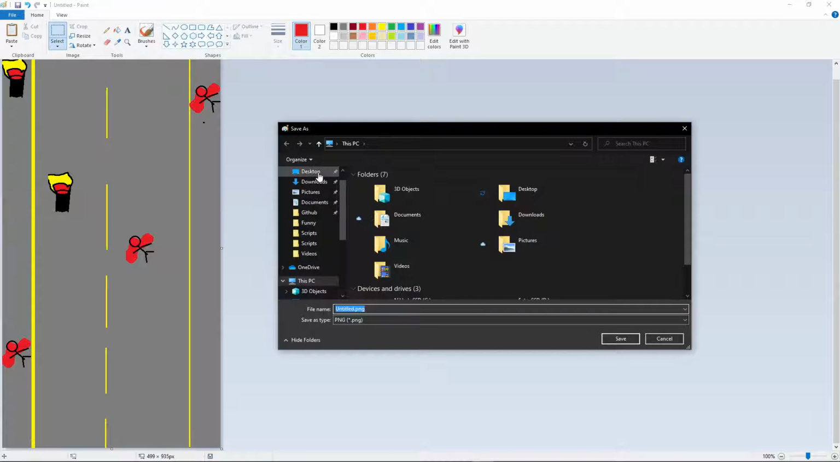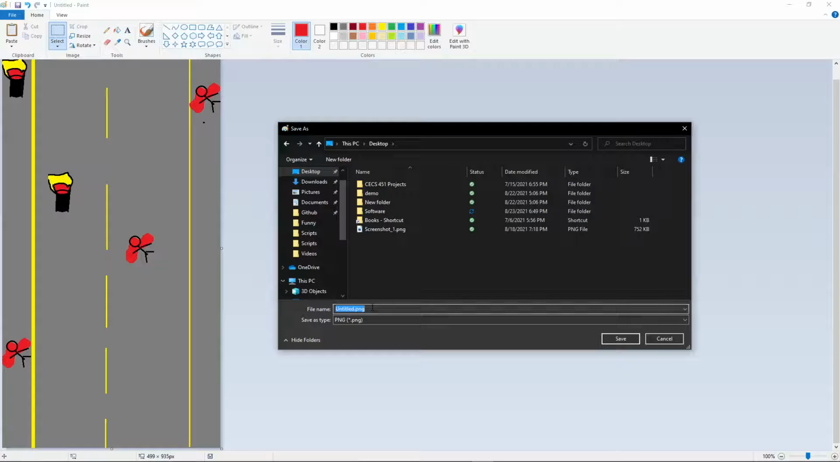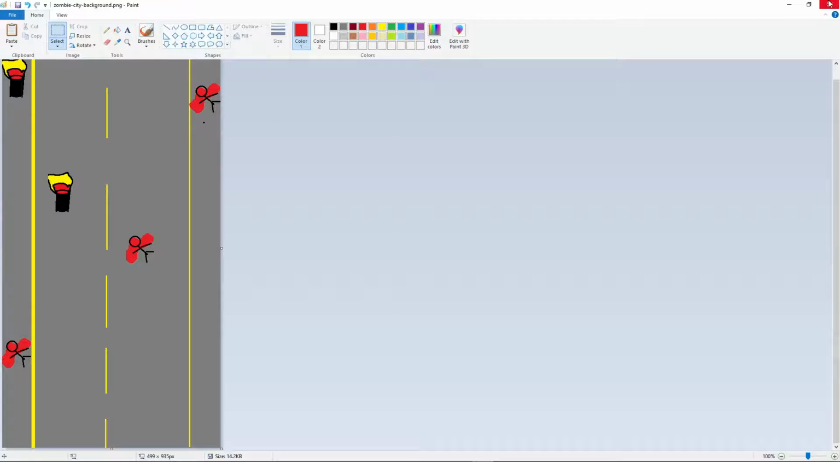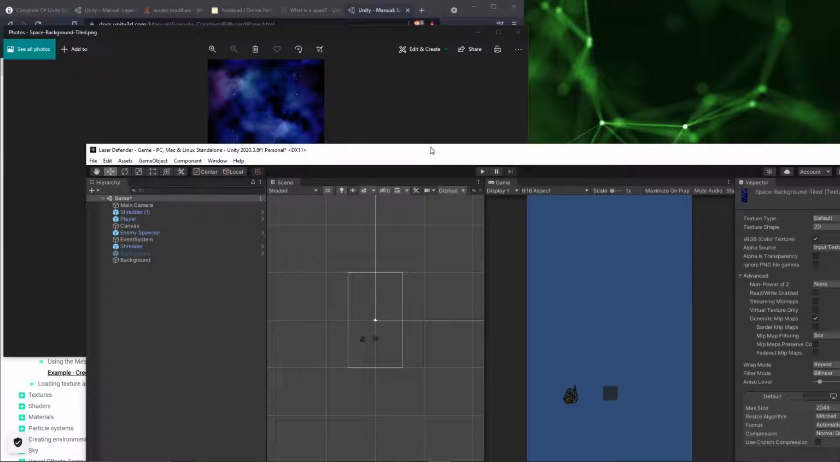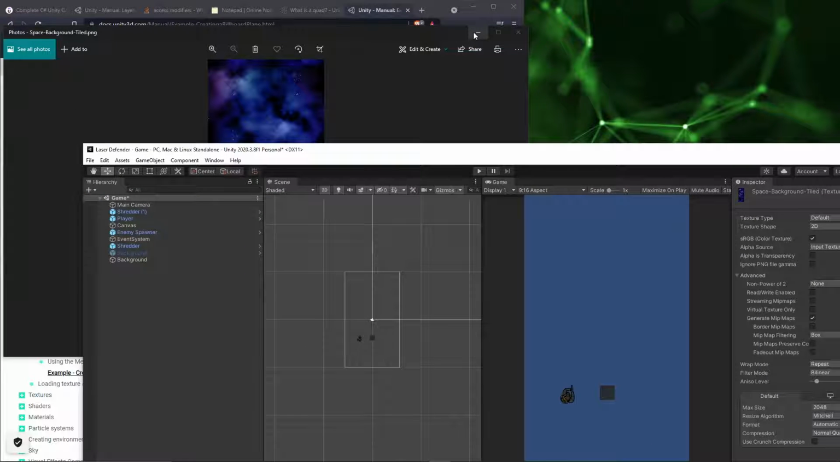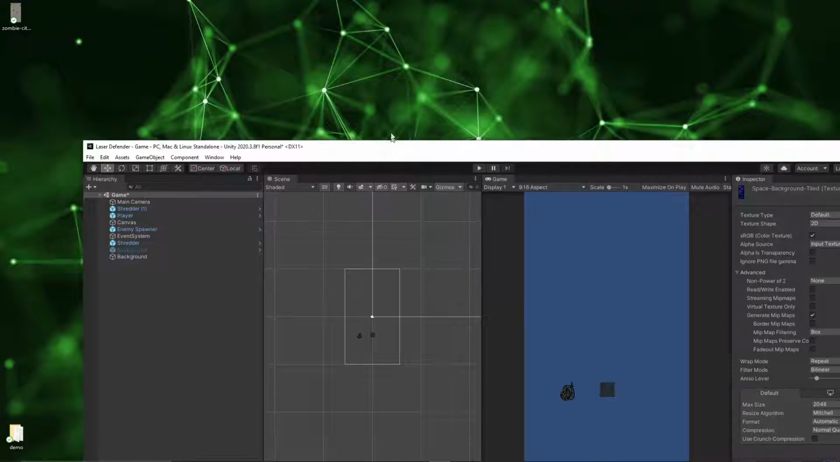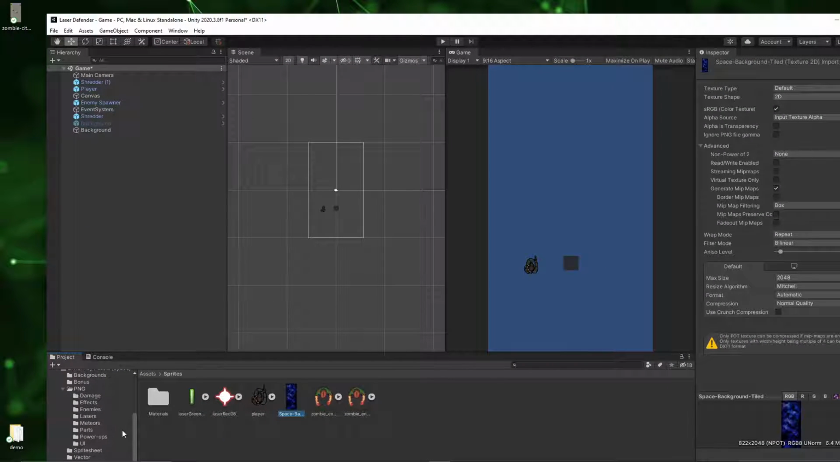Alright, we're gonna put it on the desktop. We're gonna call this Zombie City Background. Alright, cool. And then we're gonna paste this into our sprites. Go here and paste it here.